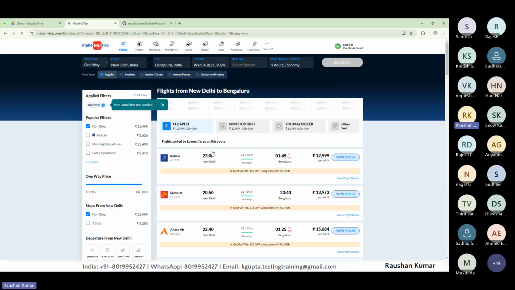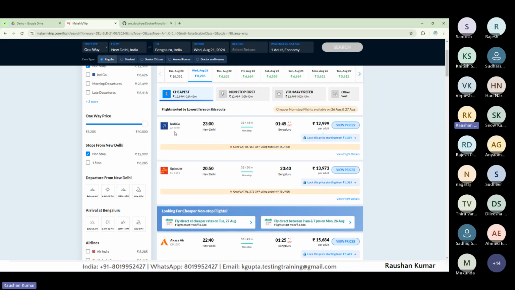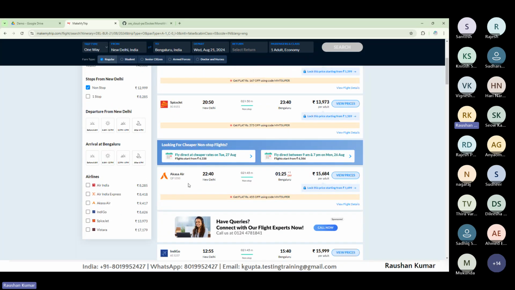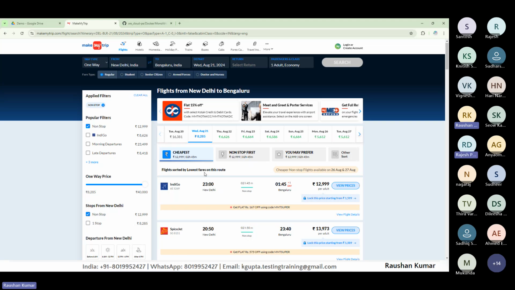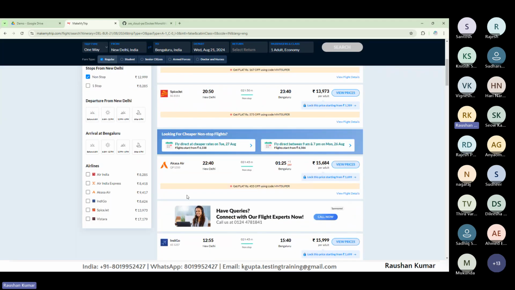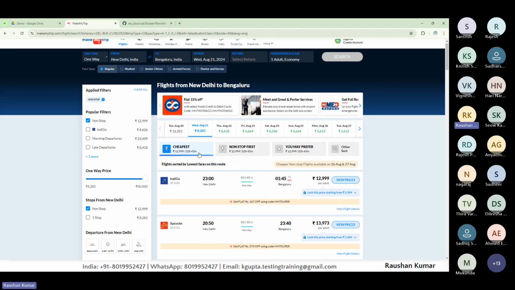What happens, friends? A request goes to every website. How do you think all the details from Indigo, SpiceJet, Akash Air are coming? How is it possible? Do you think Make My Trip owns Indigo, SpiceJet, Akash Air, and every other flight carrier? Or that Make My Trip has database access to these flight carriers? How does Make My Trip know about these flight carriers? Have you ever thought about it? How is it possible, friends?